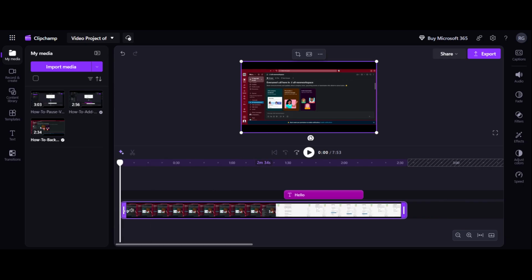Another helpful tip is to make sure all your clips match your project's aspect ratio. If you notice black bars or cropping issues, click on the clip in the preview window and adjust the fit, fill, or crop settings accordingly.